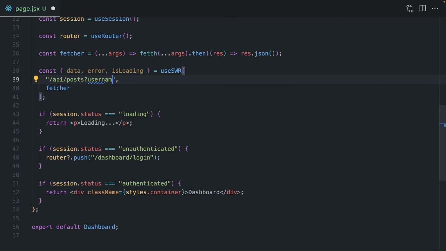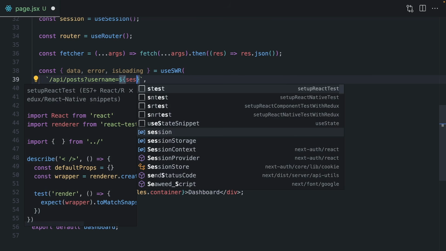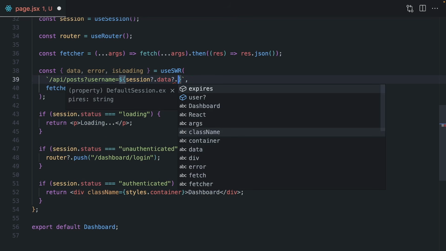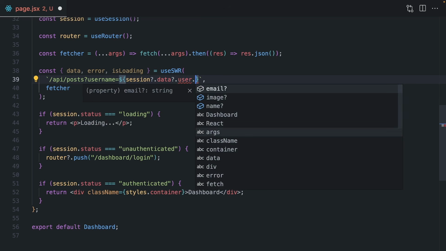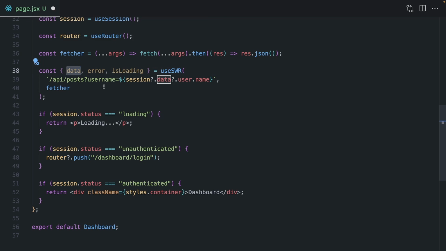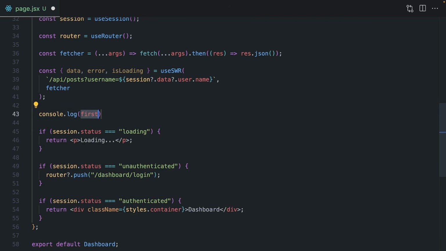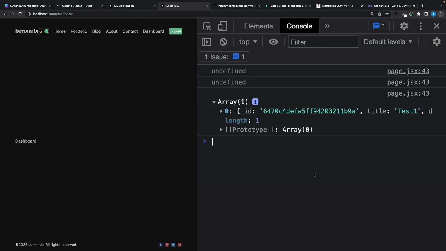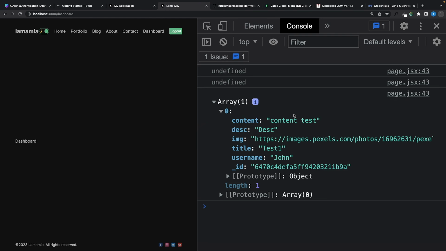I will say username equals, I'm gonna be using backtick, and session data user and its name. Let's see. I will say console log data. Okay, it works, but it's not what I expected because it returns all the data.